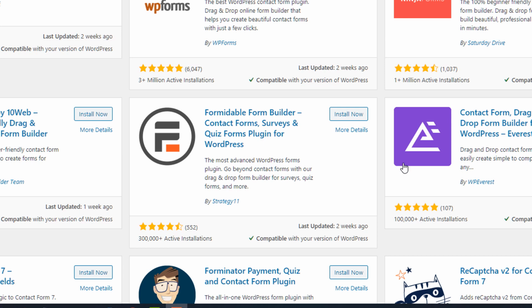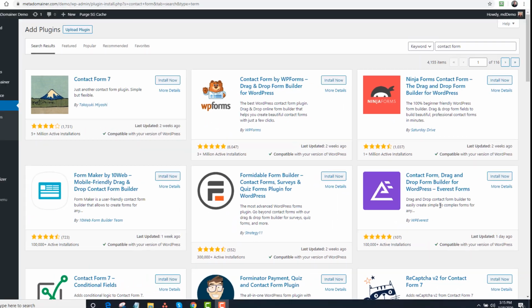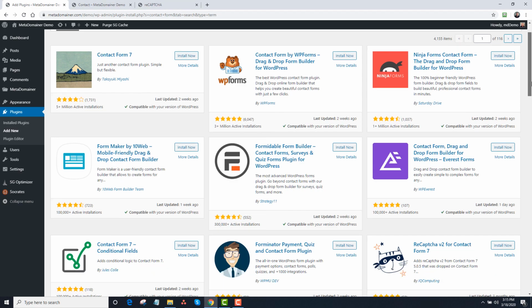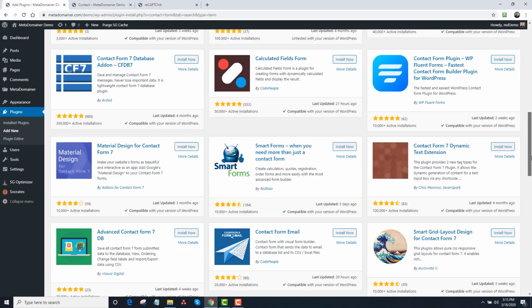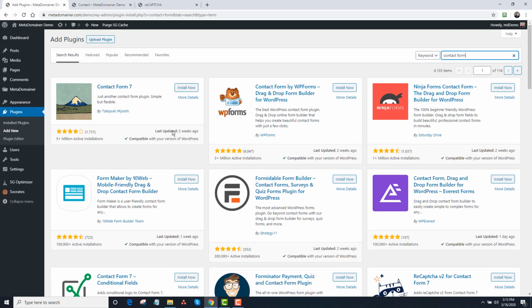Someone recently told me about WP Everest Forms, and I actually kind of like it. I'm probably going to show you this one because I think this is probably the best for a beginner. But as you can see, there's 4,000 different solutions here. A lot of them are add-ons or special features of forms and those kind of things. But don't get overwhelmed. The most popular ones are at the top. So I'm just going to start by showing you WP Everest.